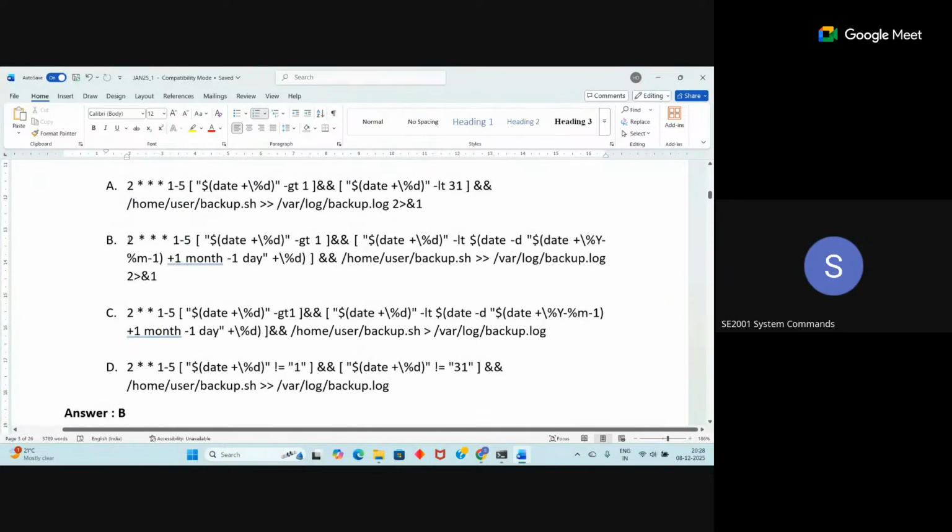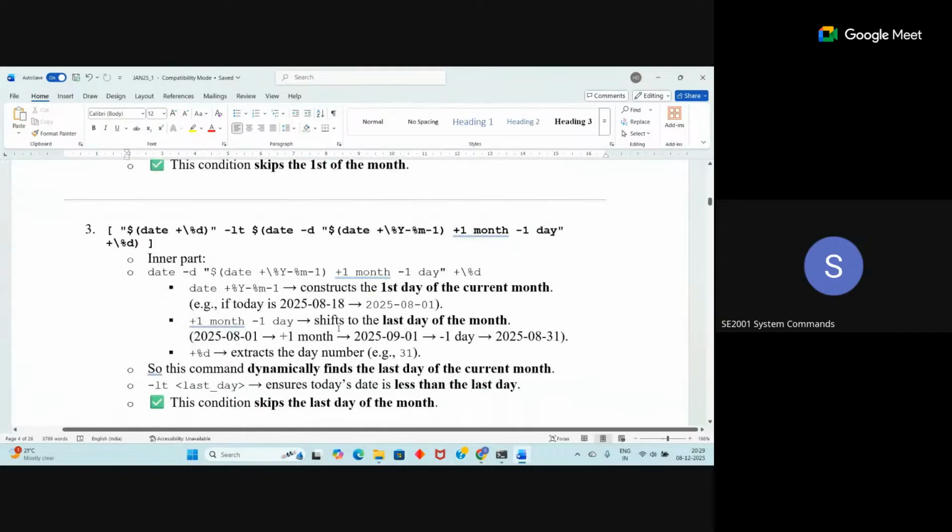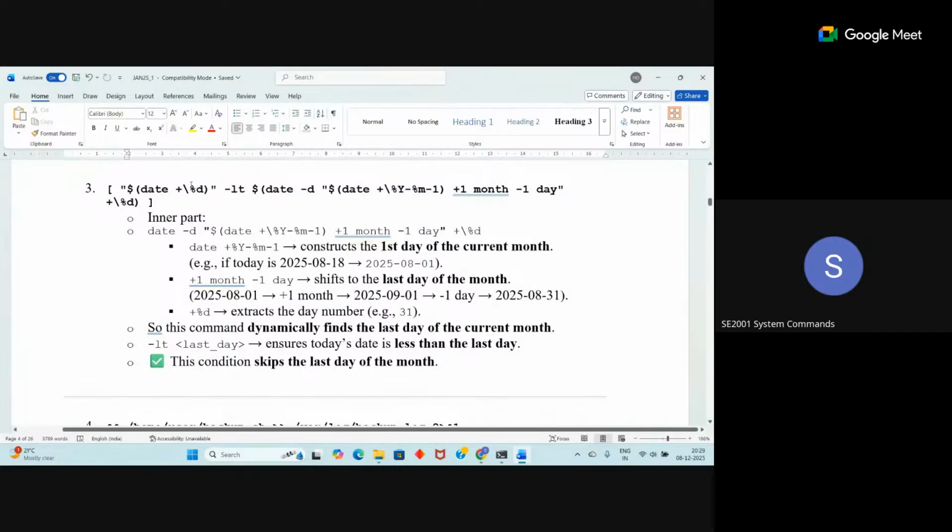So the correct option is this one. So you need to know how to extract the last day. See, this is the logic. How to extract the last day of the month. You can see, this part constructs the first day of the current month. Say for example, if today is this, so this command will extract the first day of this current month. August 1st it will give you. Okay. So to that you are adding plus 1 month.